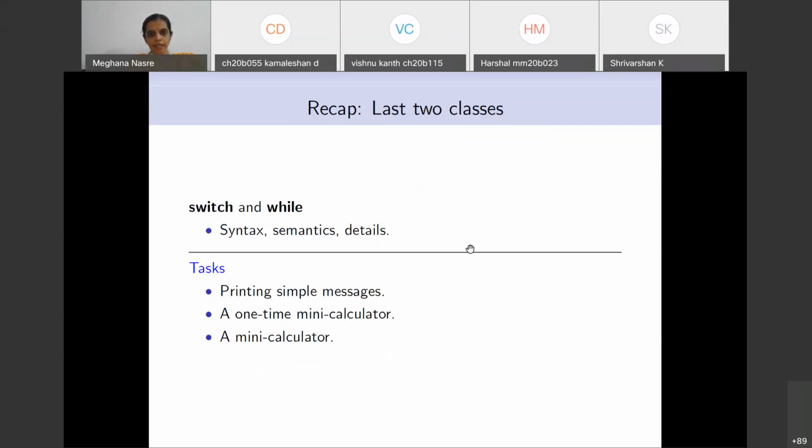Okay, so the last two classes we have looked at these two constructs, the switch, which is a multiple selection statement, and the while loop. We have looked at its syntax, its semantics, and fine details of each of them where things can go wrong possibly, or mistakes that one can make. The tasks that we have done are printing simple messages using the switch statement, a one-time mini calculator, and then we modified it to a mini calculator which did a couple of operations, and we again saw small corner cases for each of these tasks.